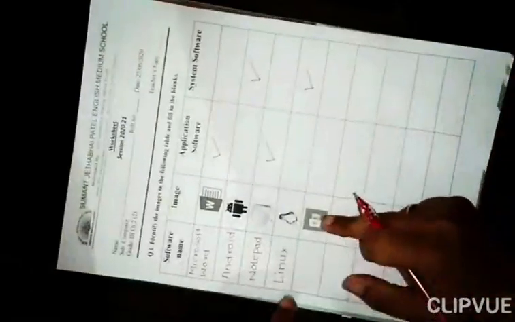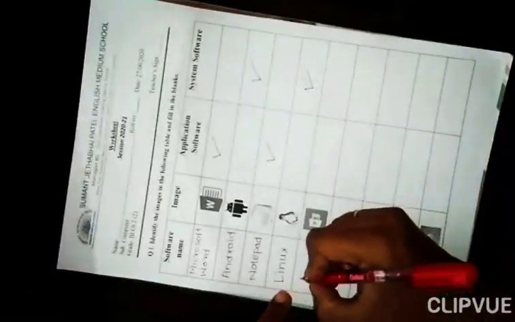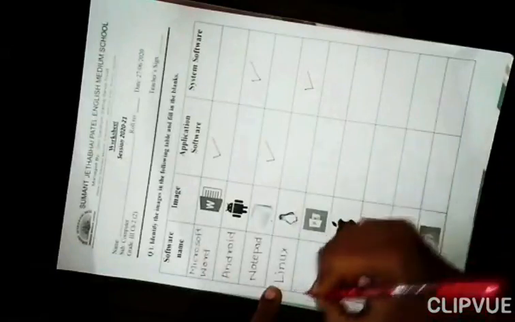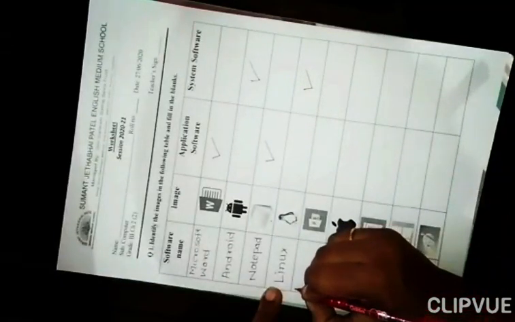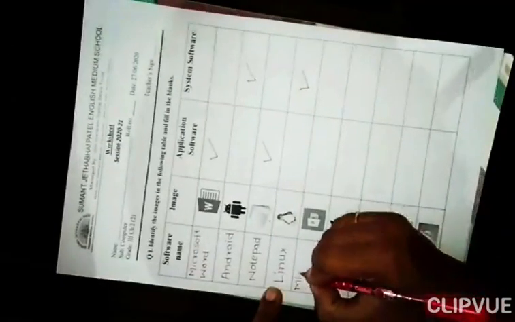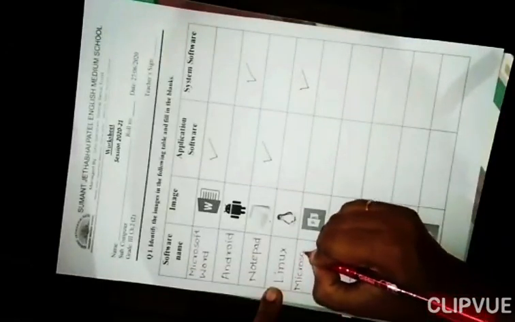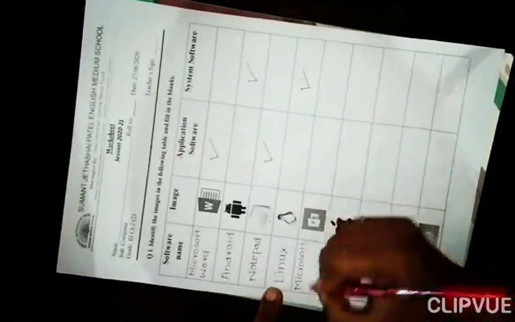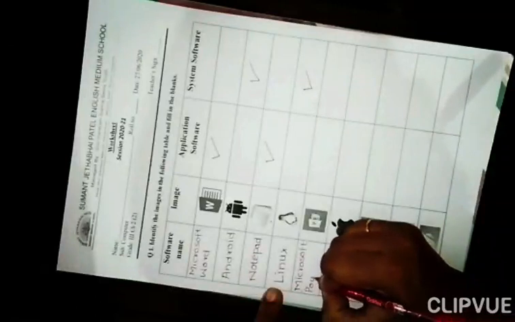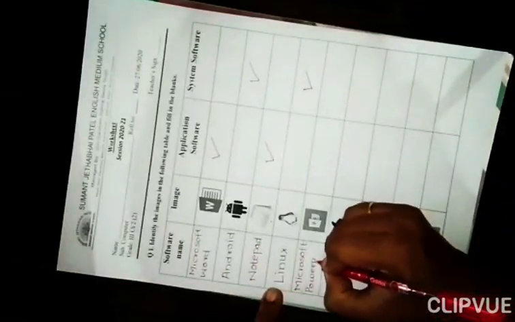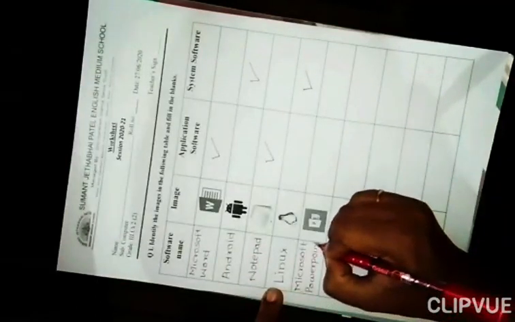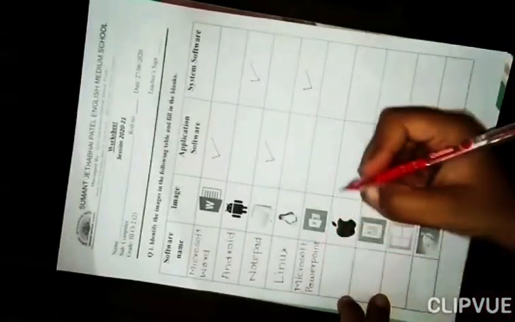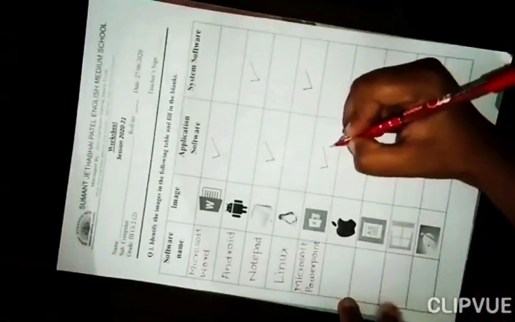We do presentation in this software. So this software is known as Microsoft PowerPoint. We can also say MS PowerPoint or Microsoft PowerPoint. So we will write down the name here and then decide whether it is application software or system software. So it is application software.